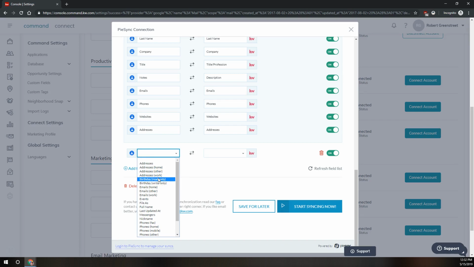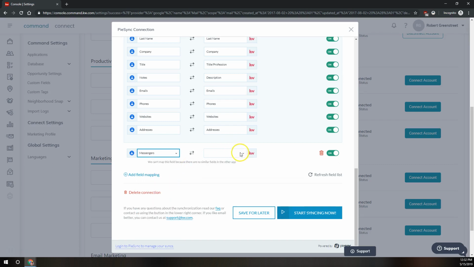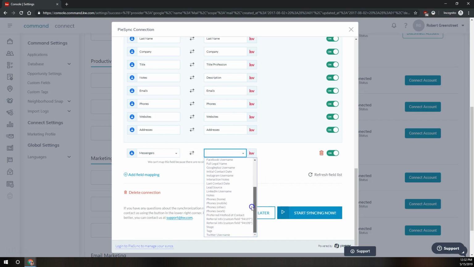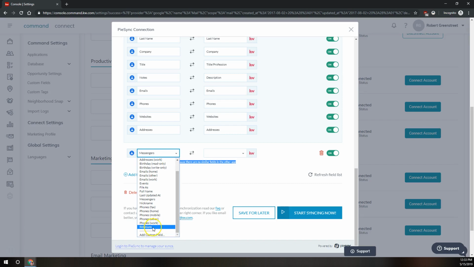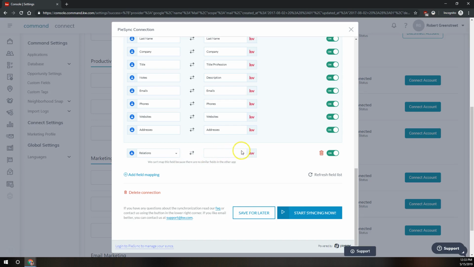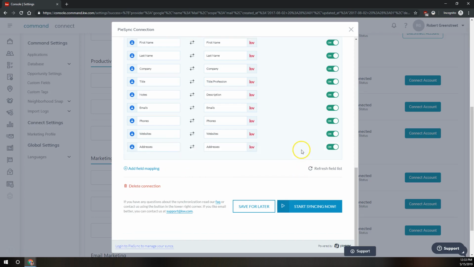So let's look here, messengers. You could call that messengers. And we could say, okay, messengers matches preferred method of contact. Okay, it's not going to let me select that. We can't map this field because there are no similar fields. So it does kind of know what's similar. So what we can do is say relations. We could map that to, it looks like there isn't a field in Command for that either. So you'd have to figure out what you can connect there. So we're just going to leave that.